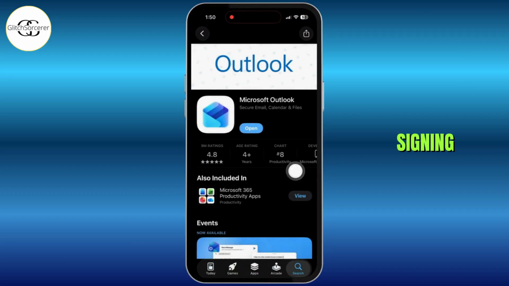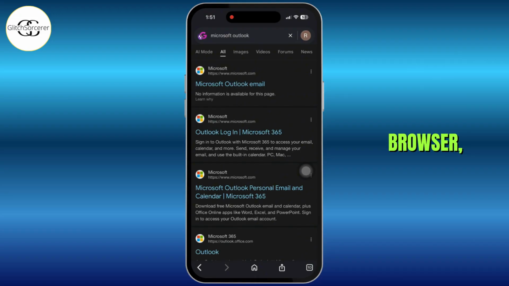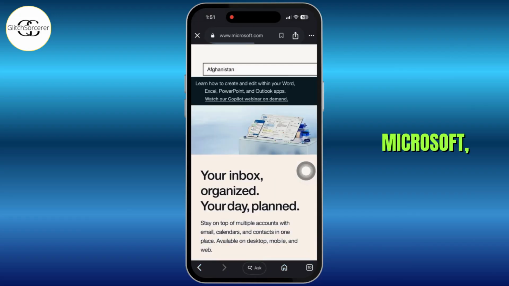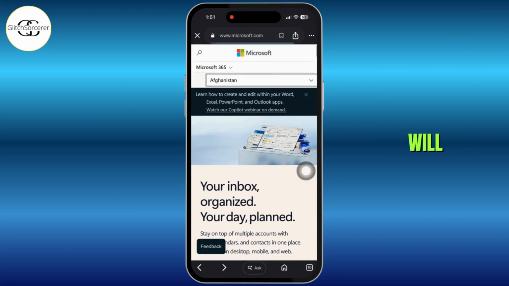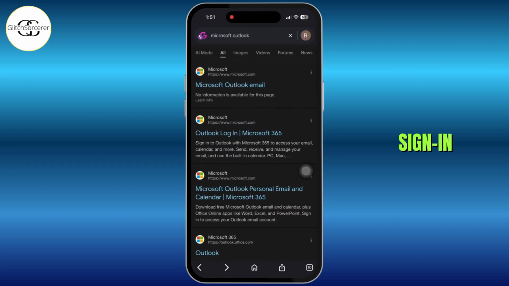If nothing works, try signing in directly through the Microsoft website. Launch your preferred browser, head over to the official website of Microsoft, provide your credentials and try to log in. And that's it. Following these steps will fix the account not recognized or can't sign in issue.